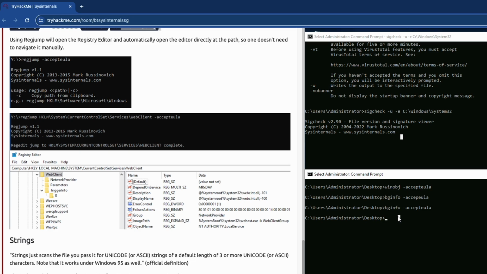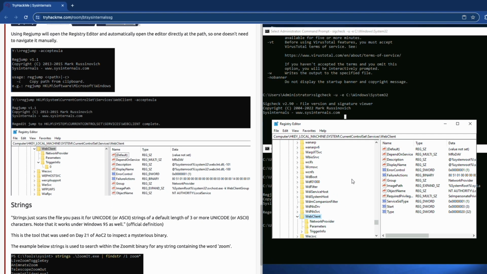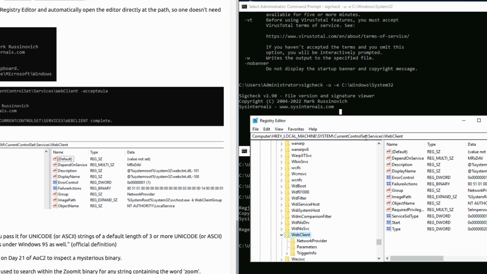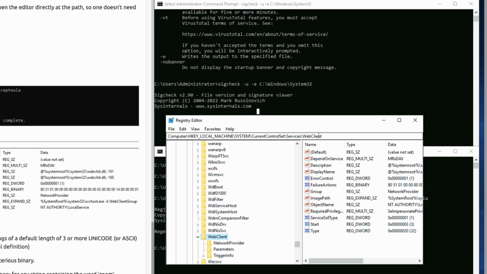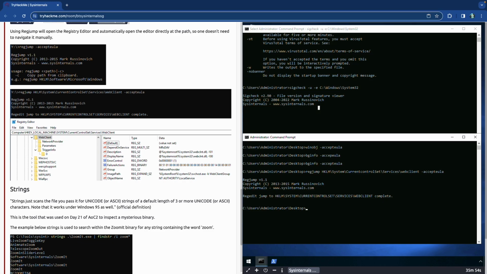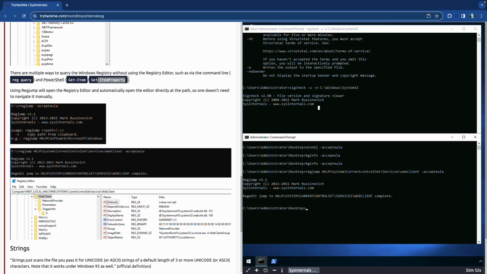But if I went and did RegJump, so if I want to do registry jump, HKLM, and then I want to do System, CurrentControlSet, so that's basically what they said, Services, WebClient, and then AcceptEULA, and so it would open it up for me. Look at that, fancy. Okay, that's great, that's awesome, but I would need to figure this out. I would need to know where I'm trying to go, or at least what that registry is, to be able to jump to it. So it's useful, sure.